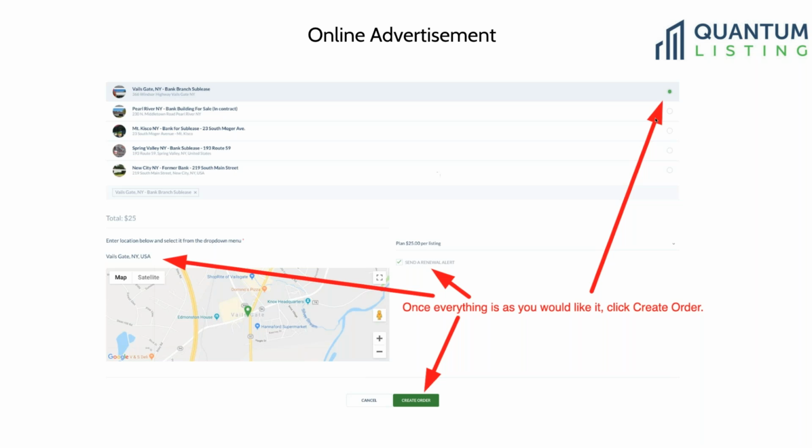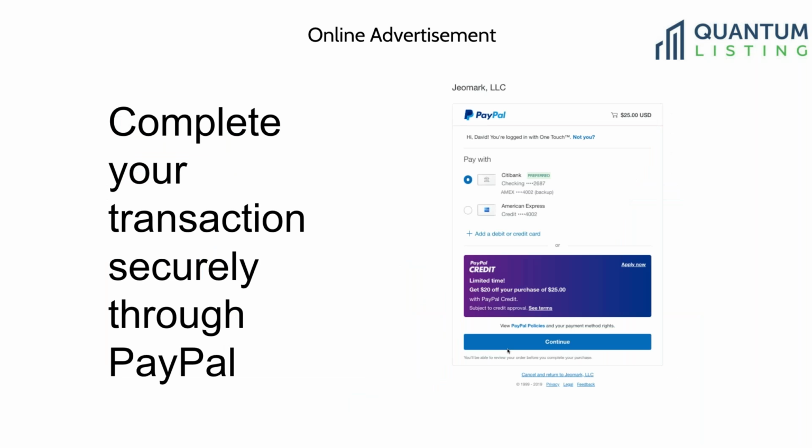So you pick the ad, you enter the name and location and select it from the drop-down menu. Click that renewal alert if you want it, and then click create order, and you complete your transaction securely through PayPal.